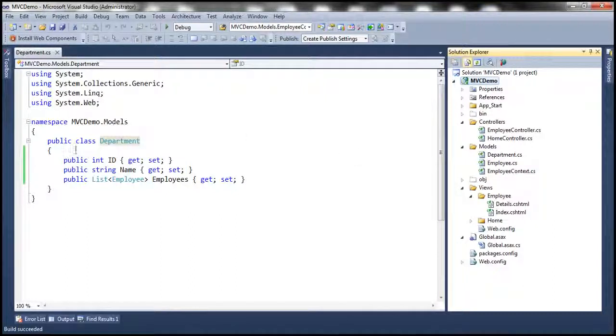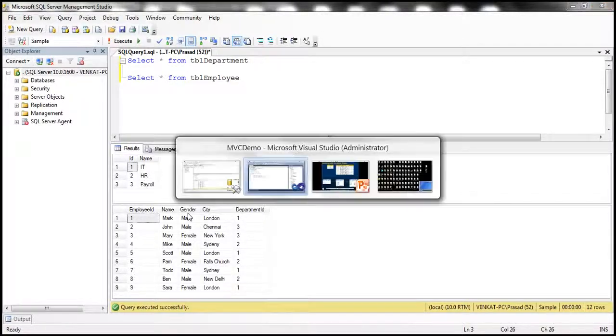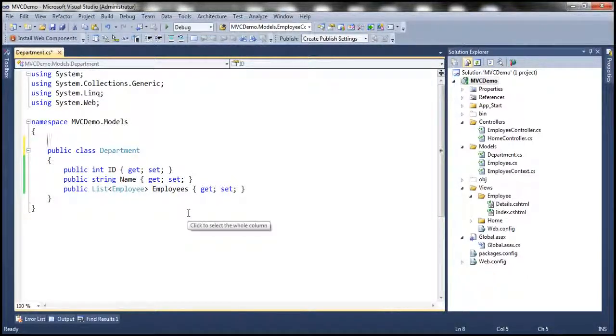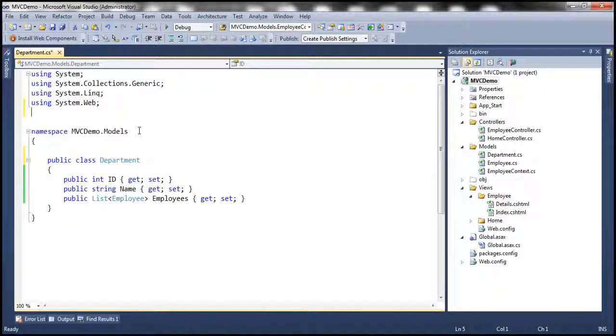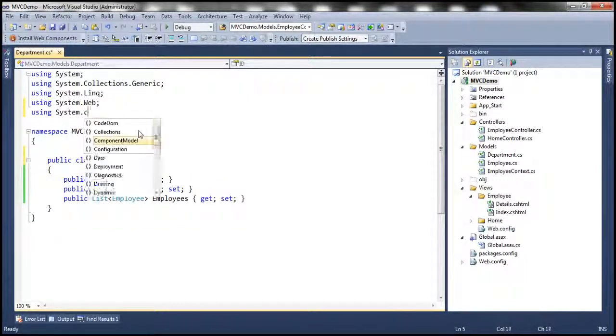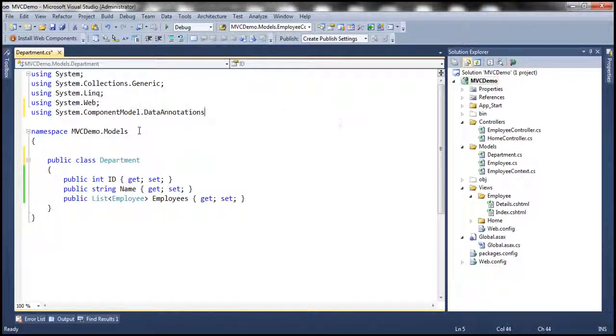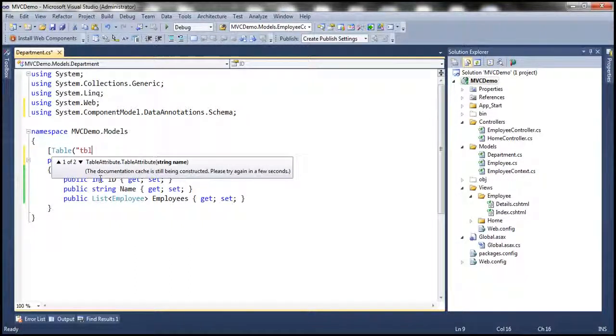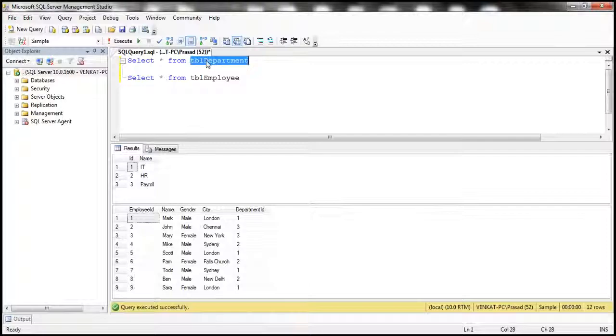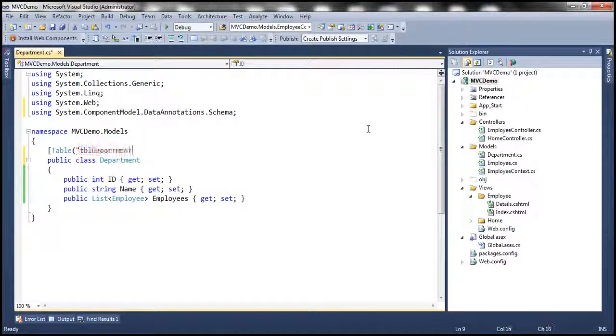Okay, and this Department class should be mapped to the tblDepartment table, and to do that I'm going to use the Table attribute. And if you remember, the Table attribute is present in the System.ComponentModel.DataAnnotations.Schema namespace. So I'm going to use the Table attribute now, and then we are going to specify the name of the table, which is going to be tblDepartment. Let's copy the name of the table. Okay, so we have our Department model class right now.